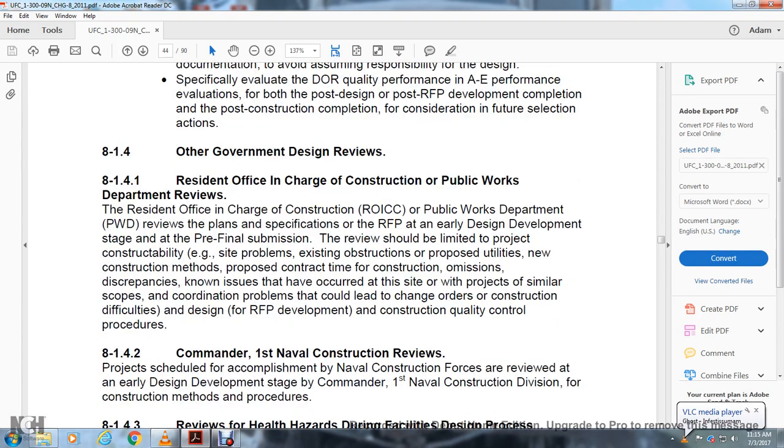Other government design reviews. Resident Officer in Charge of Construction and Public Works Department review. The Resident Officer in Charge of Construction and the Public Works Department review the plans and specifications for the request for proposal in the early design development stage and the pre-final and final submissions. The review should be limited to project constructability, site problems, existing operational obstructions, proposed lines of utilities, new construction methods, and proposed contract time for the construction.